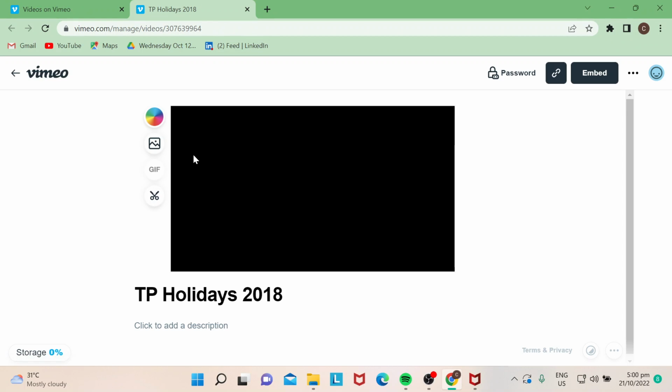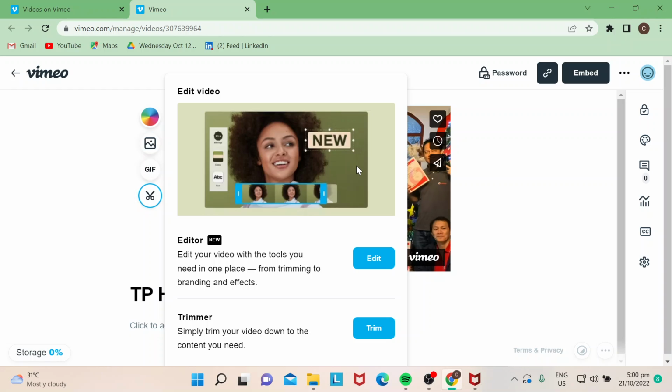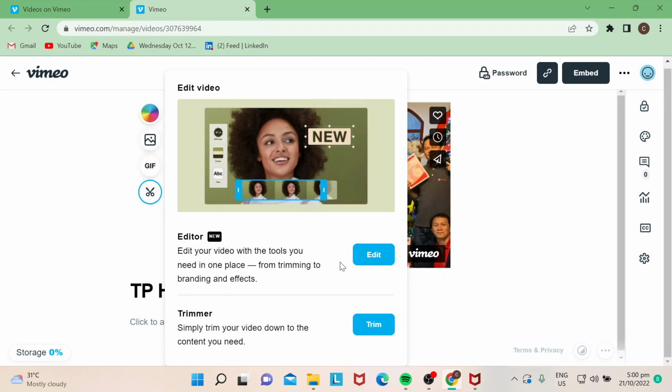In this case, I have an old video right here. For me to do that, if you see this icon of scissors, just click on that. It says edit and trim. So this is how you can actually edit your video.